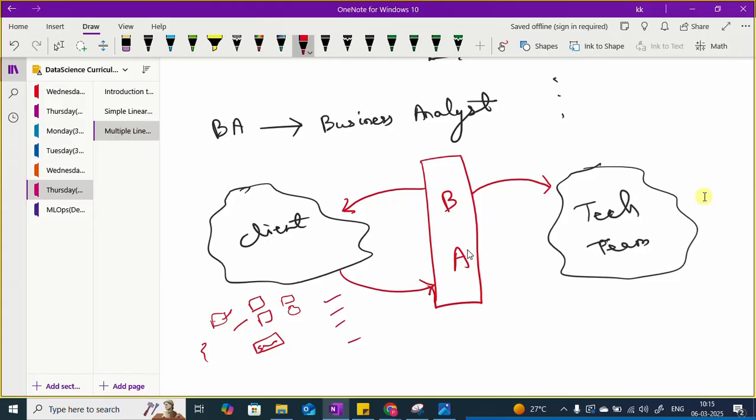Obviously, those people are not technical, they cannot give the answer. Then again, they will go back to the client and ask, okay sir, we have some technical question which our tech team is asking, could you please clarify this? Then the client will say, okay, this one. Then the client will reply, and the business BA team will come and pass it to you.